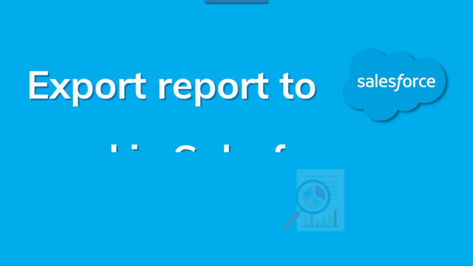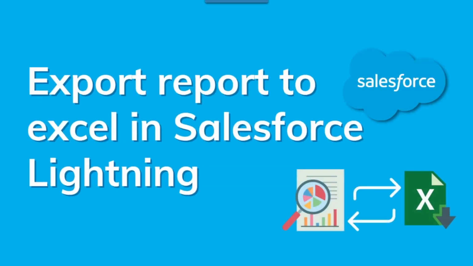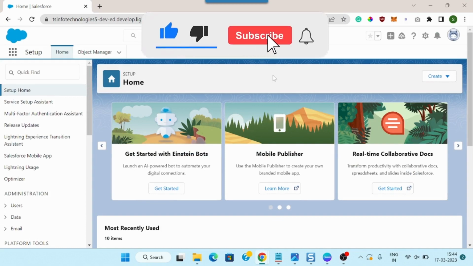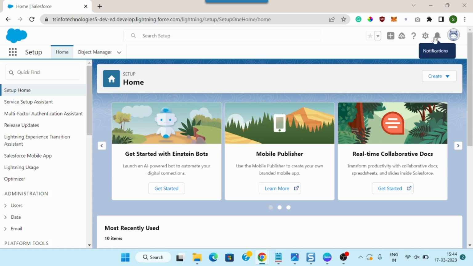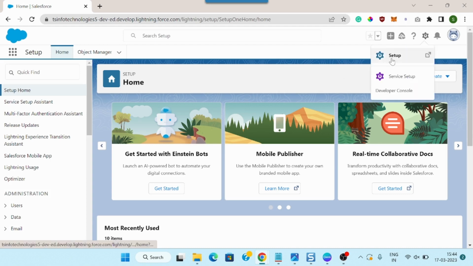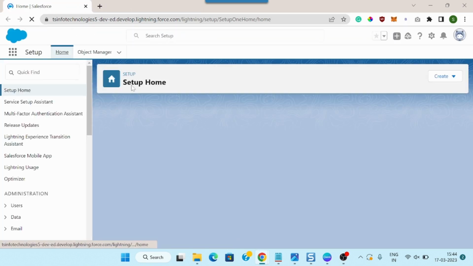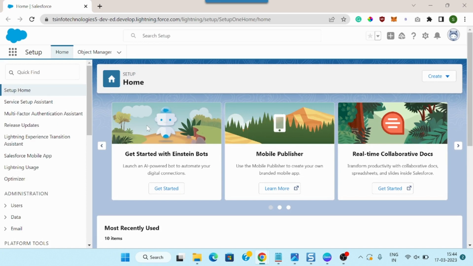Now, once we understand this requirement, let us understand the steps that we need to perform to export the report. So first of all, for the Salesforce Lightning experience, I would log into my Salesforce account. Once I have logged in, I have to move to the home setup page. If you are not at the home setup page, you can click on this gear icon and then click on setup. This will open the home setup page. I was already on the home setup page, that's why we got the same interface.